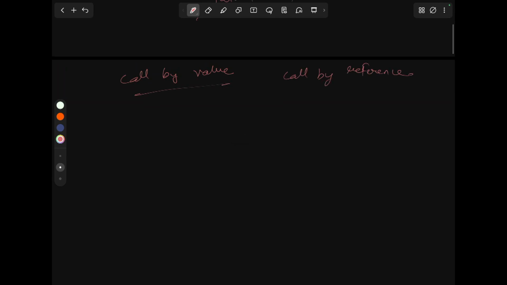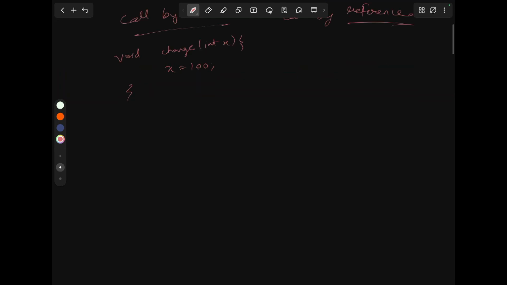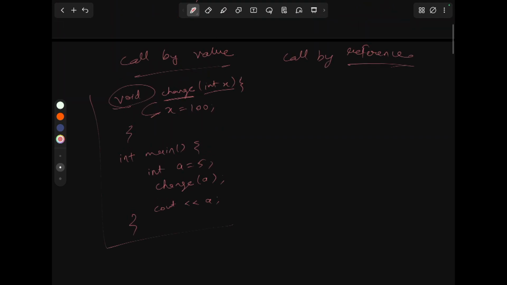Whenever we are calling a function, there are two types of calls. First is call by value, second is call by reference. Let's look at what they actually do. I created a function with return type void, function name change, and the parameter x. In this block we are assigning x equals 100. Let's call this function: int main, int a equals 5, call change(a), cout a. Now we have completed our function.